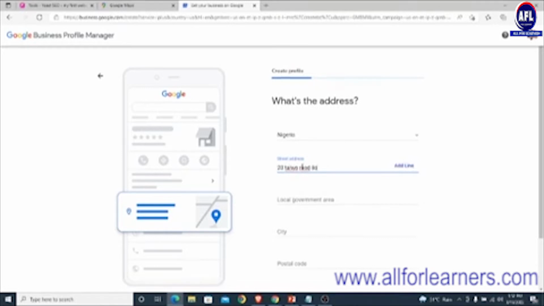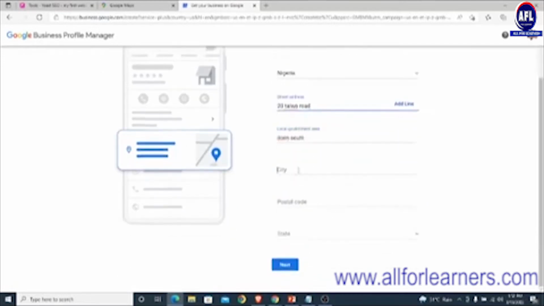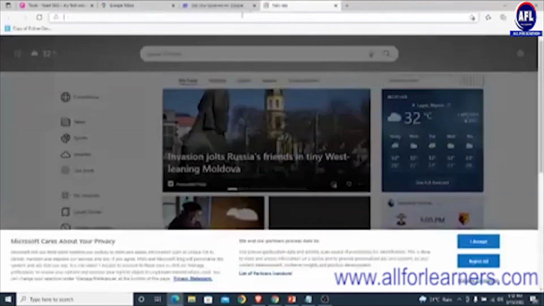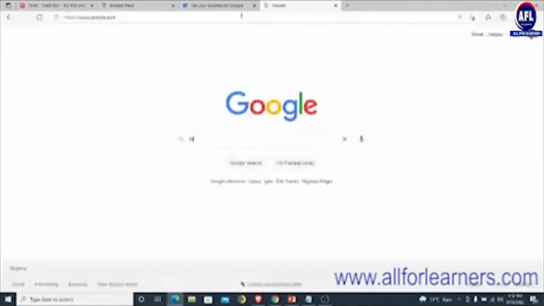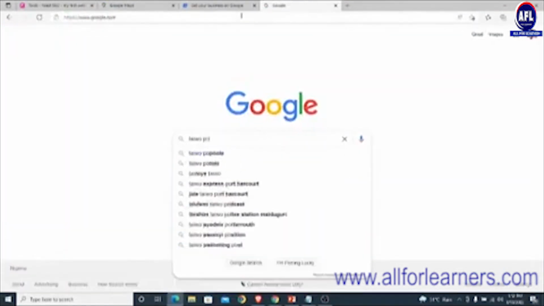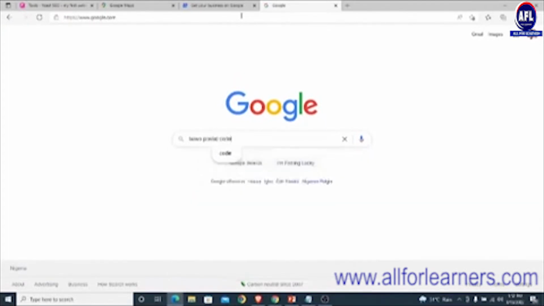Taiwo Road. Alright, so here we have local governments. Local government, you enter the local governments of wherever you stay. Let's remove this since there is a place for city here. So type in Ilorin here, right? Now the postal code is the postal code of this particular address. Alright, so if you don't know the postal code of your address, you come to Google and you type in the name of where you stay and just add postal code directly at the front.